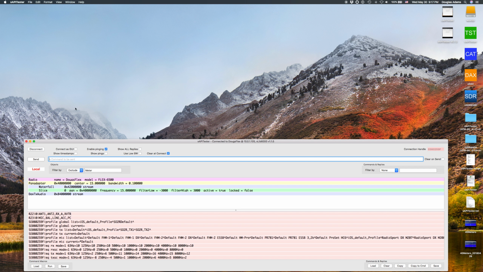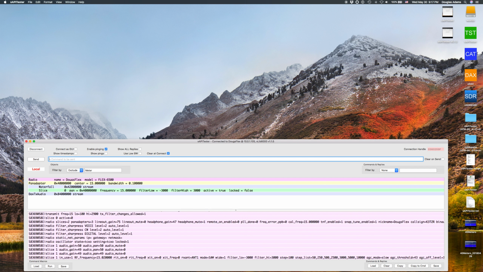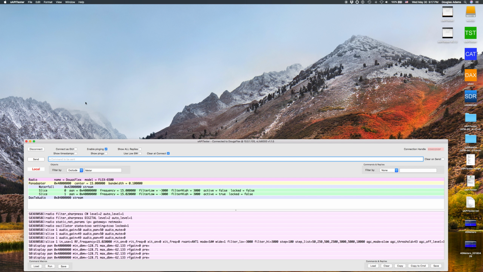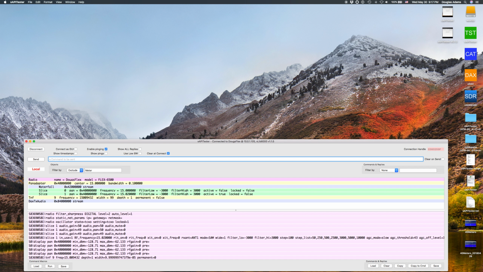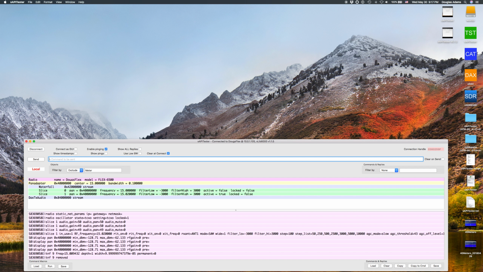So again, I'm going to take my mouse off to the side here and I'm going to open another slice in SmartSDR. And when I do, you can see here that that slice shows up. If I go back to there and I create a TNF, you can see the TNF shows up. If I remove that TNF, if I can get my mouse on it, you'll see the TNF will go away. So basically you're watching what's happening in SmartSDR.